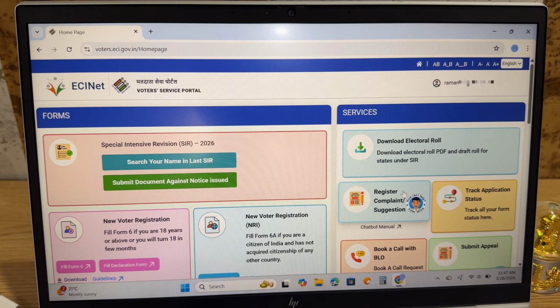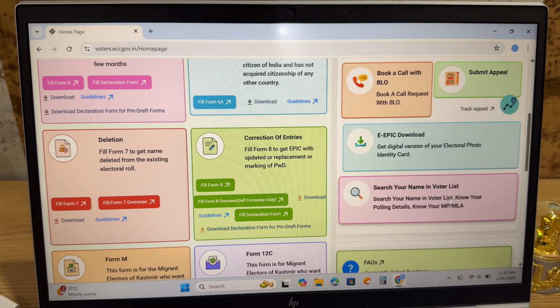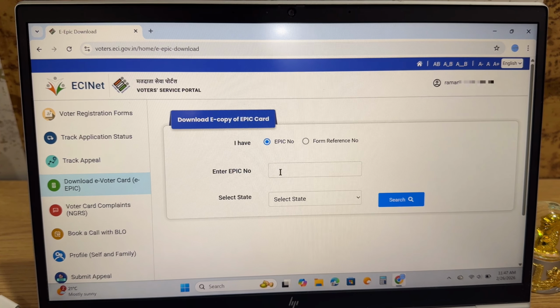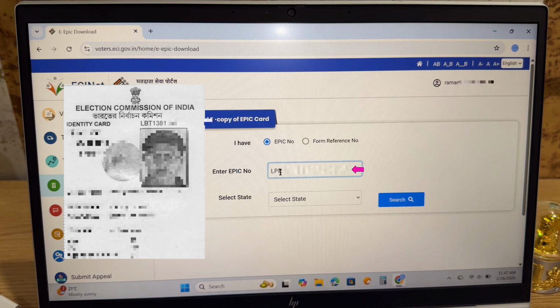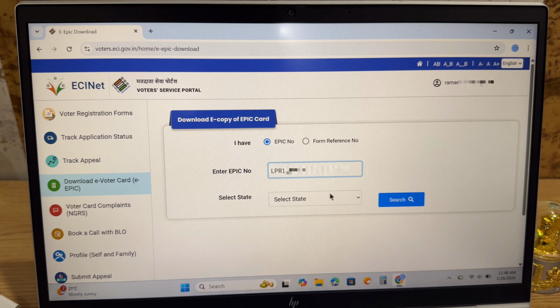Scroll down. Click here ePIC download. And here friends, you write ePIC number. You check your voter ID card and you see here same like this. This is ePIC number. That ePIC number you write here and click here.